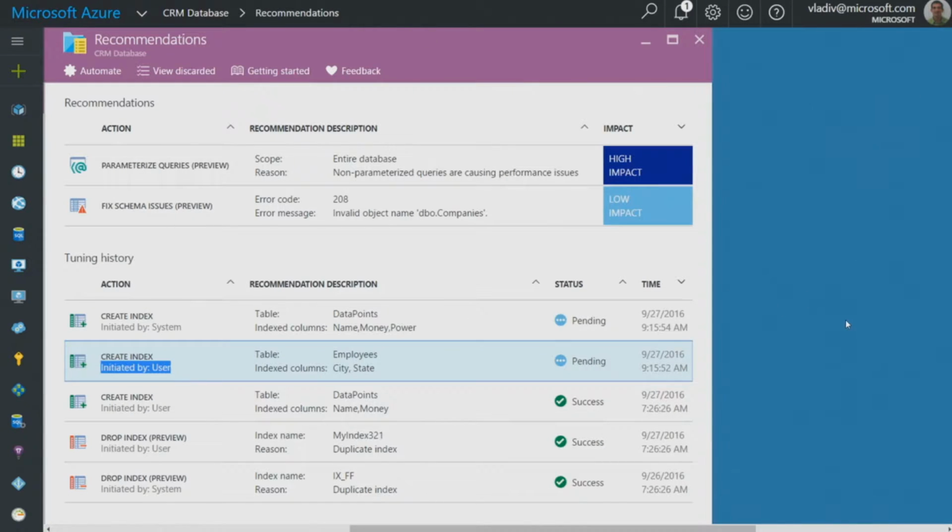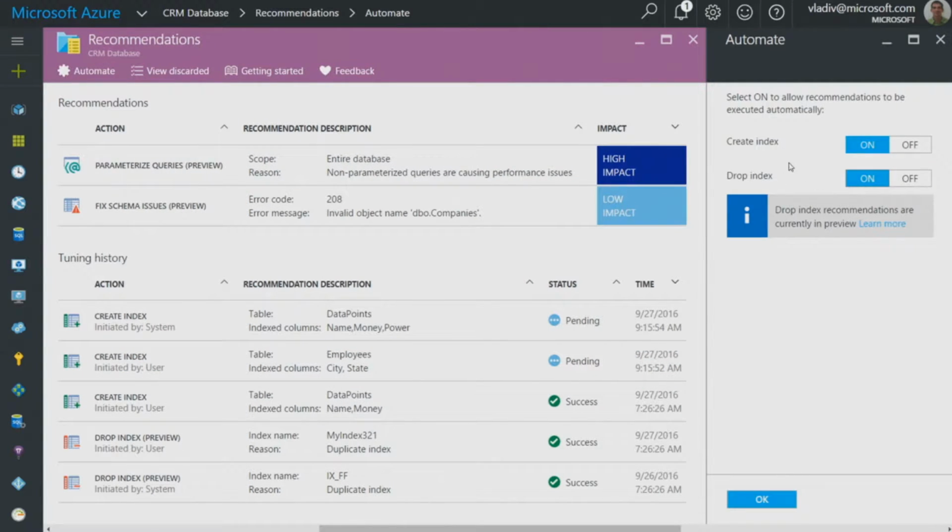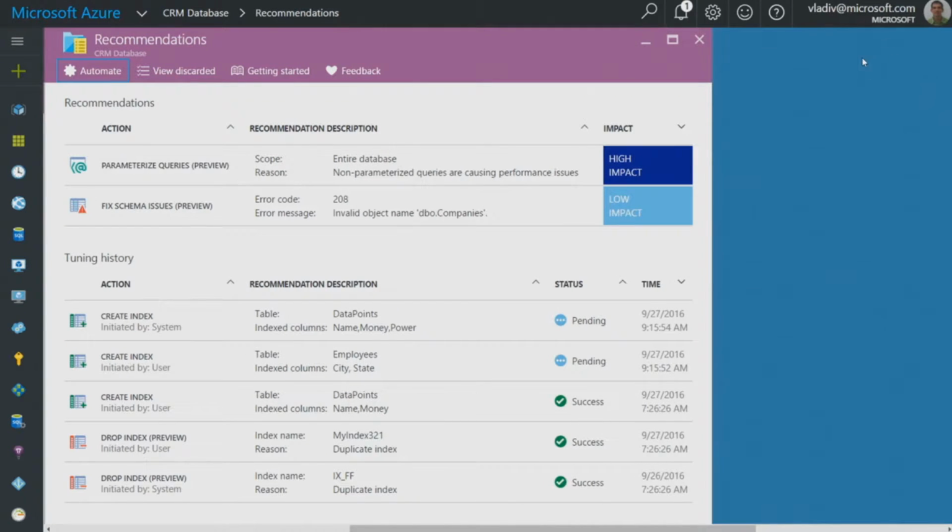But not only this, the other create index recommendation has also moved into pending state, and the reason for that is because we enabled automatic tuning. So create index is now on for automatic tuning, and so is drop index. Going forward, as the system detects new opportunities for me to improve my performance, it'll automatically not only publish those, but implement them for me. The implementation process can take some time. Typically, it's all done within 1 day.